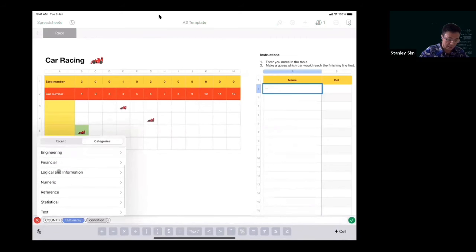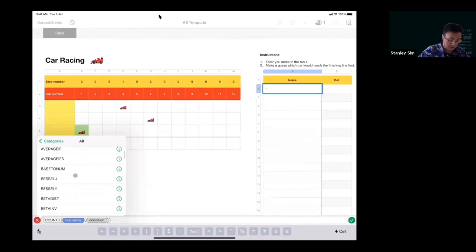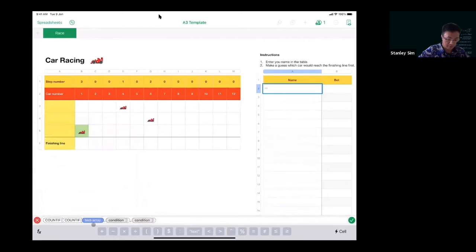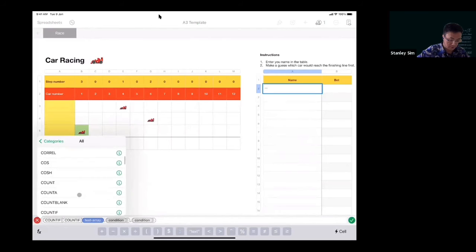It's under logic. No, it's not. It's under C, count. There, you have COUNTA, COUNTBLANK, COUNTIF. COUNTBLANK: if the cell is blank, it will give you a number. COUNTIF is what you want to use. So, COUNTIF, here is the information.